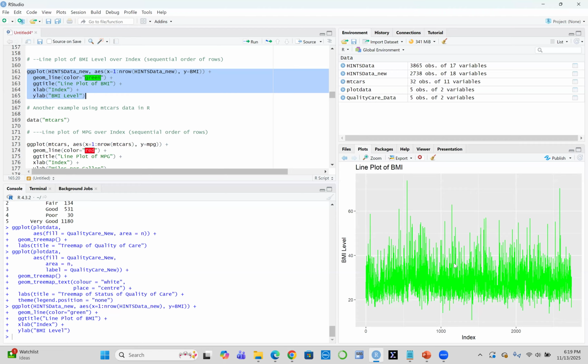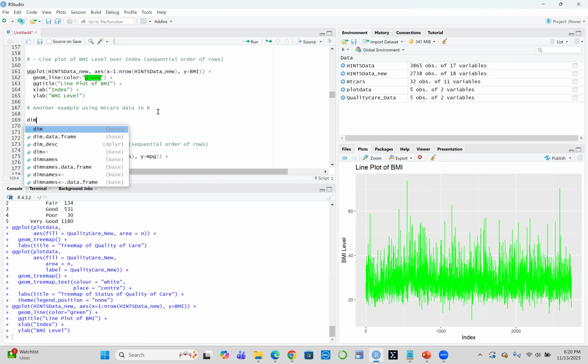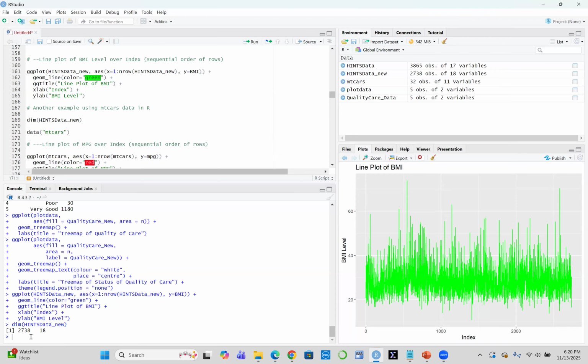It's so hard to read this line plot against the index because there's a huge amount of data. I think we have over 2,000 observations. If we look at the dimension of the HINS data, yeah, we have 2,738 observations. So you are not going to be able to read it very clearly, okay?